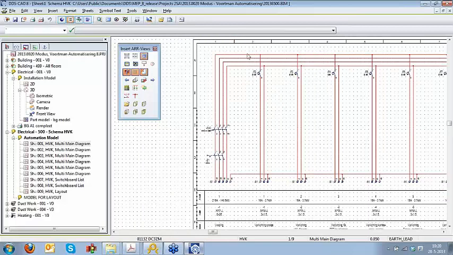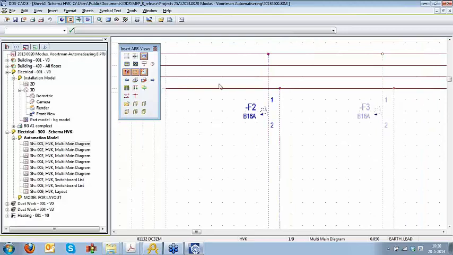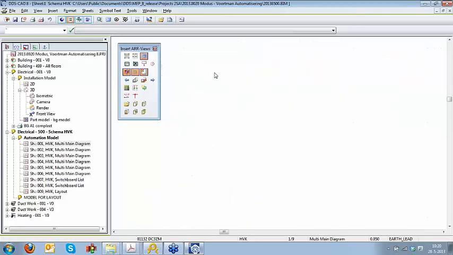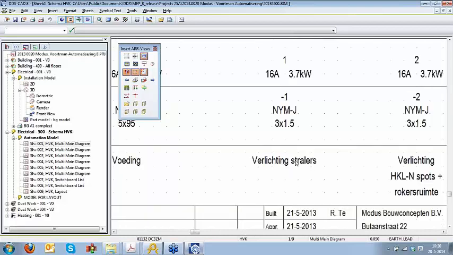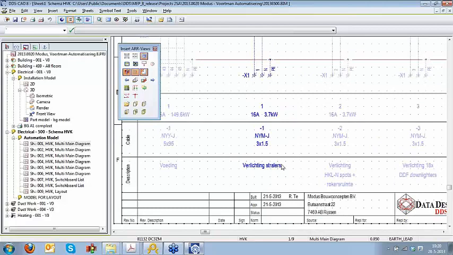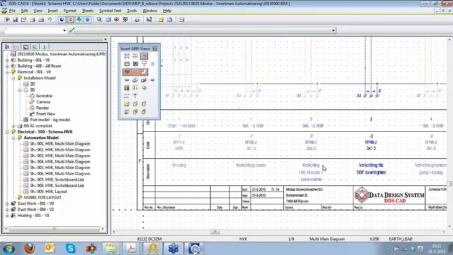Then we have one-phase circuits going out. So this is a single phase end circuit which is connected to L1 and the neutral. And this fuse 2, or circuit number 1, is for lamps, spots. Circuit number 2 is general light fixtures. So this is like a preset we have inside this diagram.